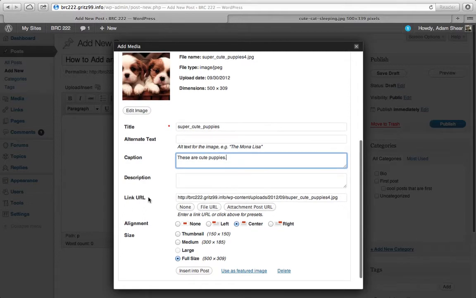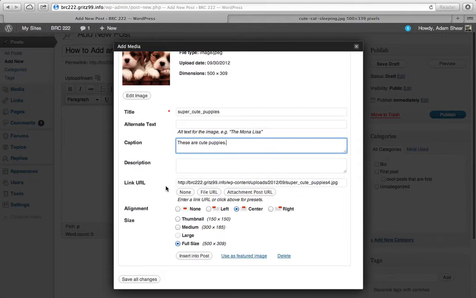Link URL, this is important. This is especially important if you're posting original work, so if you've taken a photo or have drawn one on your computer. This is where your image lies on WordPress's servers. If you plug this into your web browser, you'd get right to your image. So if you want to share your image on a place aside from WordPress, this is the way to do it, through the link URL.